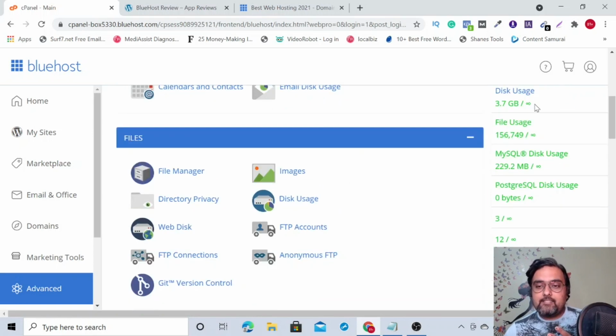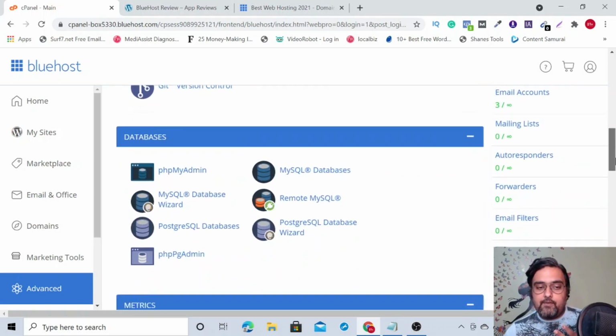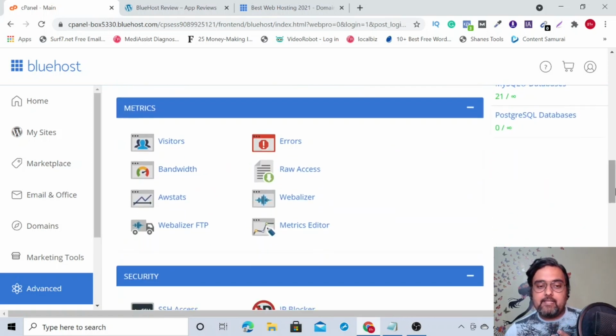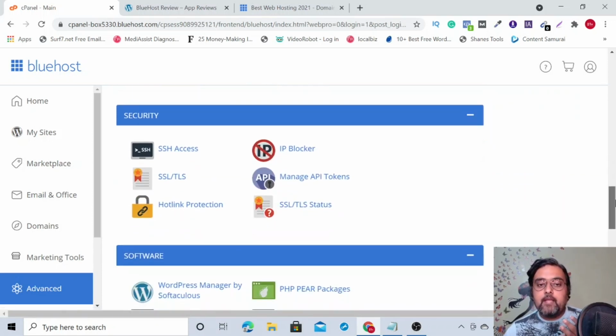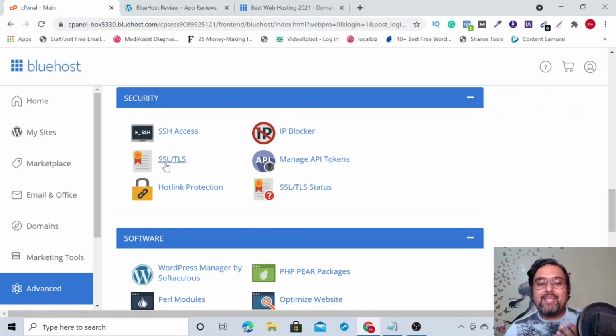And now, as you can see, it has unlimited disk space usage. It has unlimited file usage. It has unlimited disk usage for databases as well. So it has unlimited bandwidth, and that's true, right? You can see that from here. Now, if we go down over here, you can see the databases, you can see your metrics, you can check the number of visitors, you can check the bandwidth that you are using, you can check all the different metrics that are available, right? Then you can go over to your SSL, and you can set up SSL for the new sites.